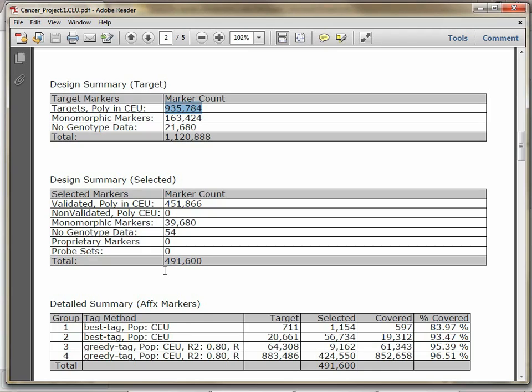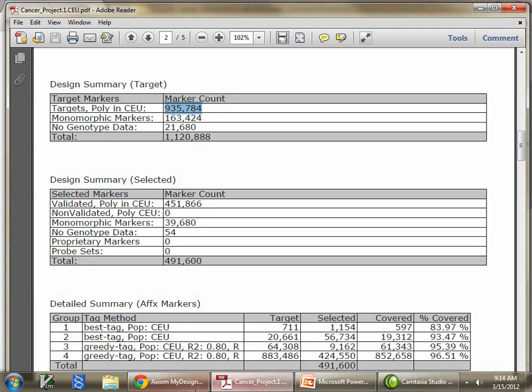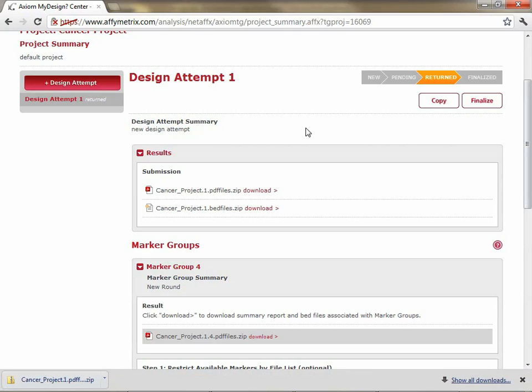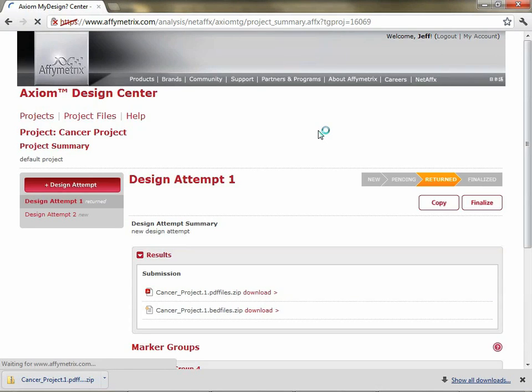So I'll return to the design attempt to show you the easy ways that we've facilitated this. Here we are back at our design attempt, and up here underneath the status, there's a button called Copy. If you select Copy, a duplicate of this project will be made, but the one that was submitted and returned is not editable. The copy will now be editable.